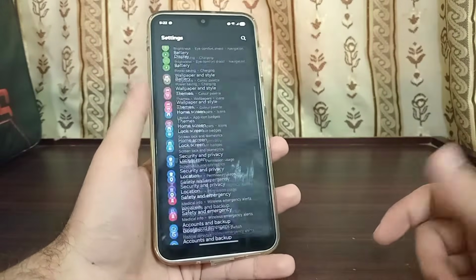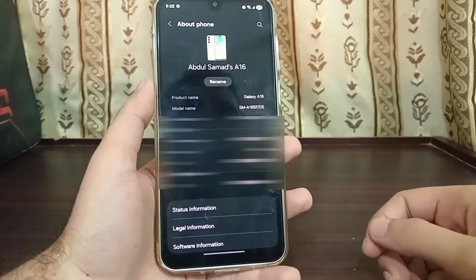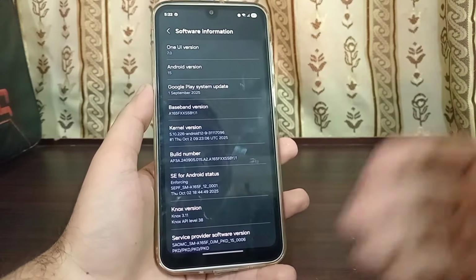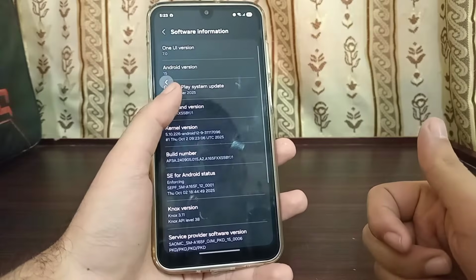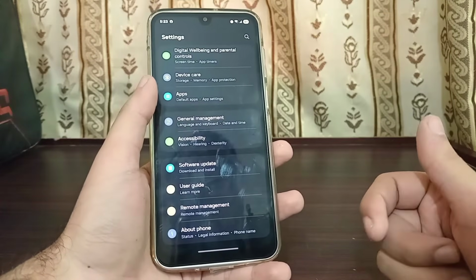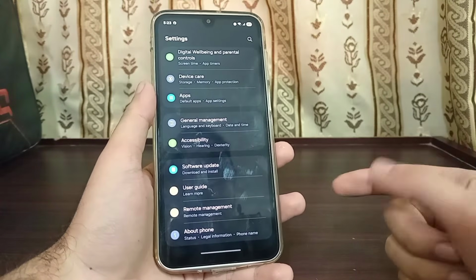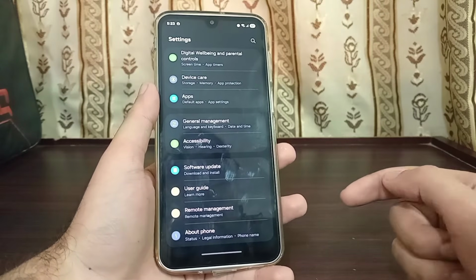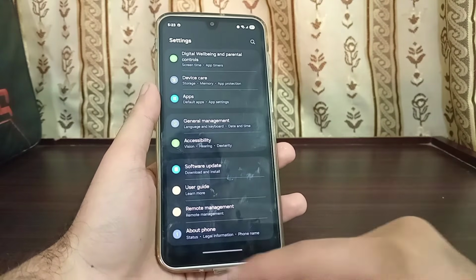This is Samsung's A16, running on Samsung's latest Android 15, One UI 7. It's not One UI 8 yet. It's around the corner for this device as well. If you insist, I will make an updated video for that as well, probably a short video, to show you if that method still works on One UI 8 or not.